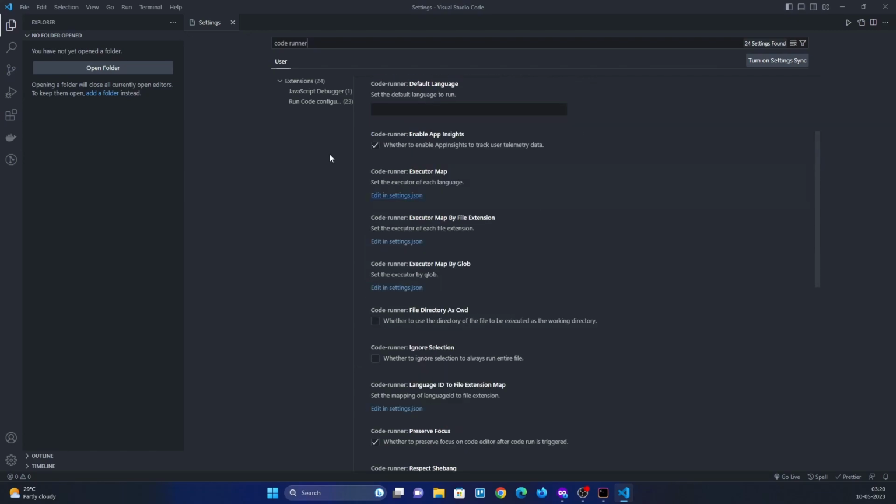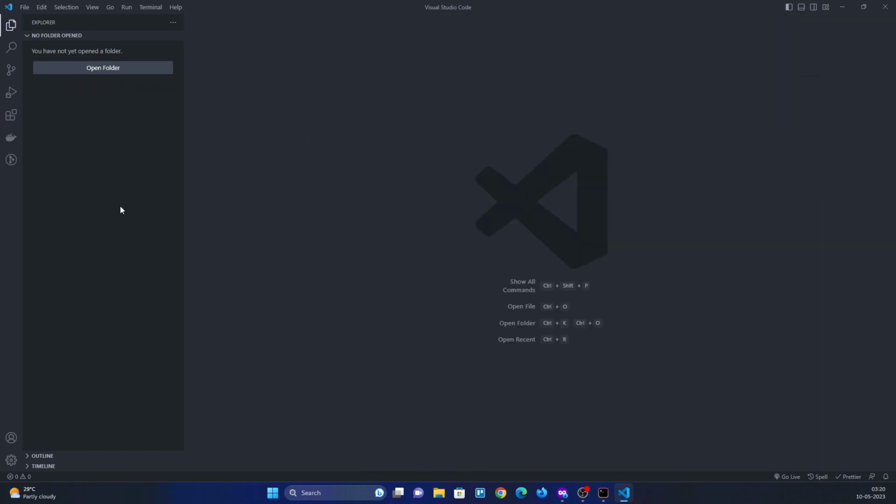So yes, these are the settings which I am using. You can dig into a bit more and find a better theme or some plugins which will help in programming, but these are the settings and themes and plugins which I am using throughout this course, right?